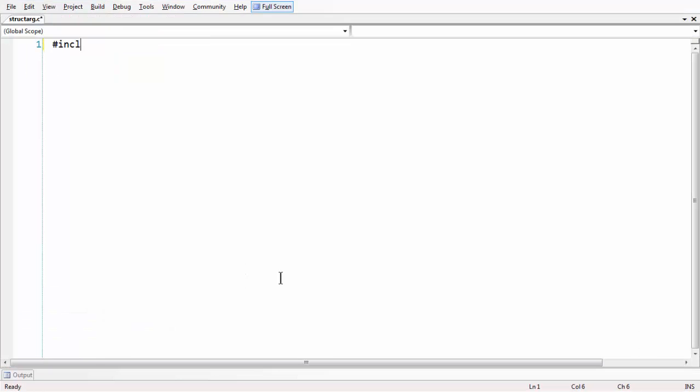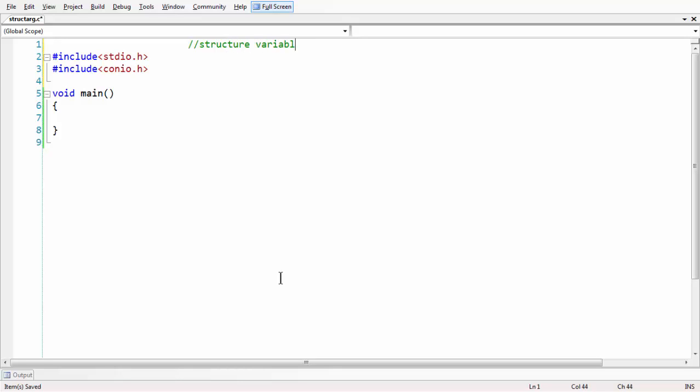And I'm just adding all the basic stuff here, like header files, #include stdio.h, and #include conio.h. Okay, so void main, close the main here. Okay, so let's have a comment also: structure variable as an argument here.